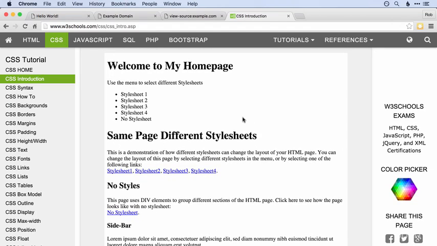So to summarize, CSS is a simple and powerful way to apply styling to your websites to make them look great. In the next video then, we'll apply a style sheet to our own web page and see in detail how it works.